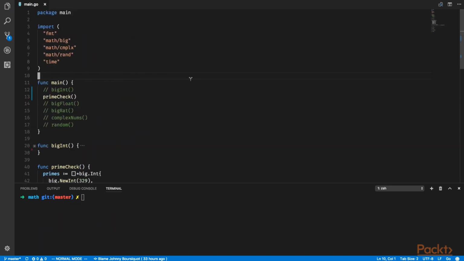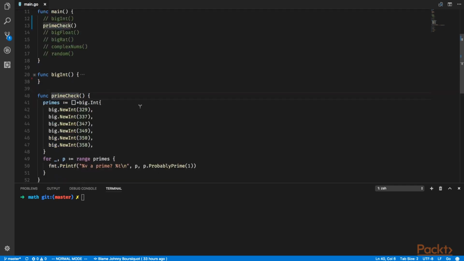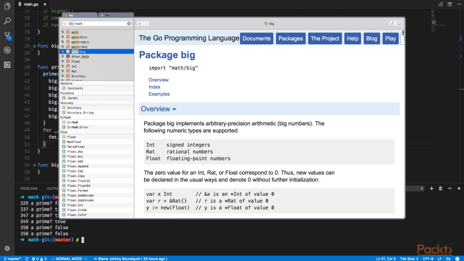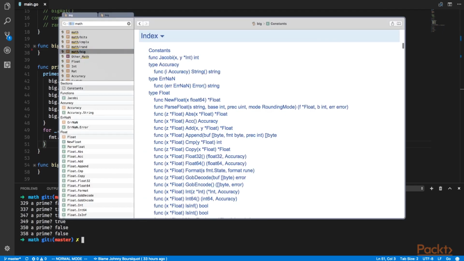The types within the big package open up a world of functionality tailored for computation. Take, for example, the ability to check if an Int value is likely to be a prime number in the following example. Here, we're iterating over a slice of pointers to big Int values and making use of the ProbablyPrime method on each of those values to get back a true or false. There is a long list of such methods that you can experiment with.